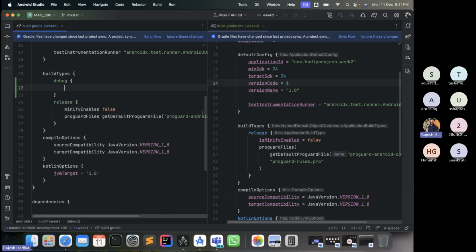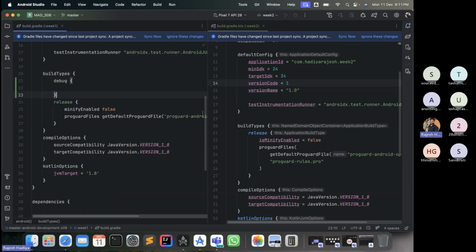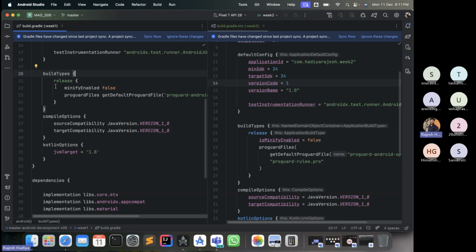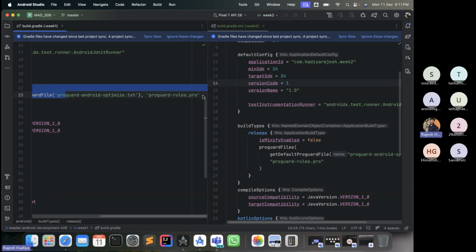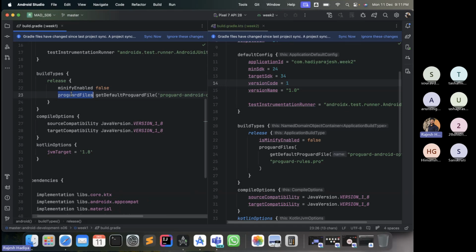If you want to customize the debug version, you can customize it here. If you don't do it, Gradle will manage it for you. Okay, but this is how you can define it. And if you want to create a release version, these settings will apply when you release your application to the public, that is, you upload it to the Play Store. So if you want to minify the resources and code and all those things, you can use minifyEnabled, and you can use ProGuard as well.